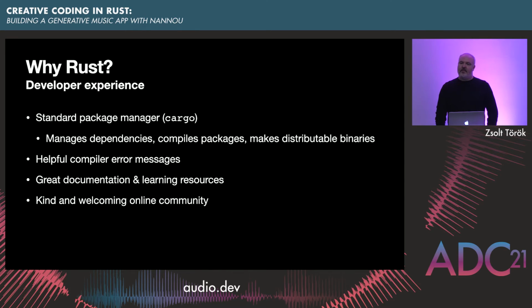One of the main things that stood out to me when I started to play around with Rust and learn it is the really great developer experience. There's a standard built-in package manager, which does a pretty good job at managing the dependencies, compiling the code, making distributable binaries, and so on. And it's also really well integrated into the rest of the toolchain, well documented, so overall, pretty good experience.